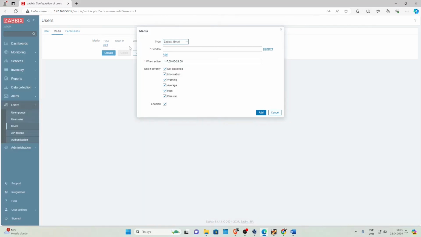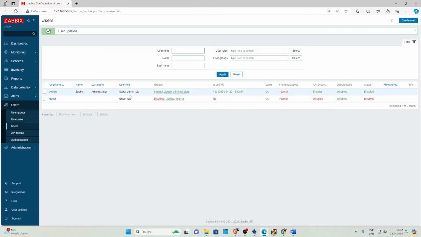In the next field, set the hours during which these notifications will be active. This item is necessary in case you need to prevent notifications from arriving at night, for example. Then check the boxes next to the notifications you want to receive. Regarding this point, I will make a small digression. In my opinion, it makes sense to choose only high-level notifications, otherwise your mailbox will be flooded with various informational notifications. And as a result, among these notifications, you can lose really important ones. Then select Activate and click Add.